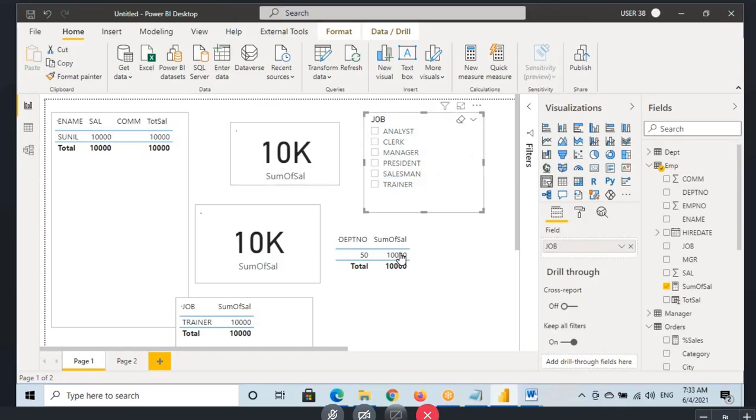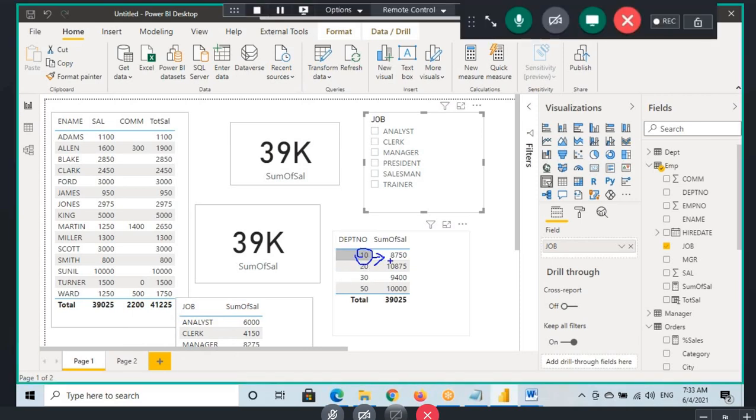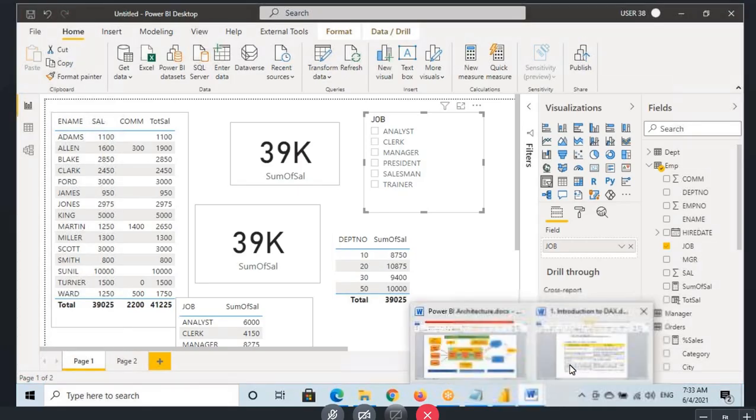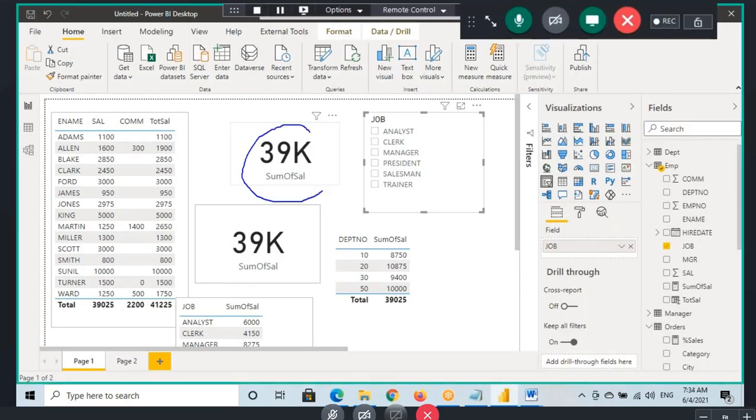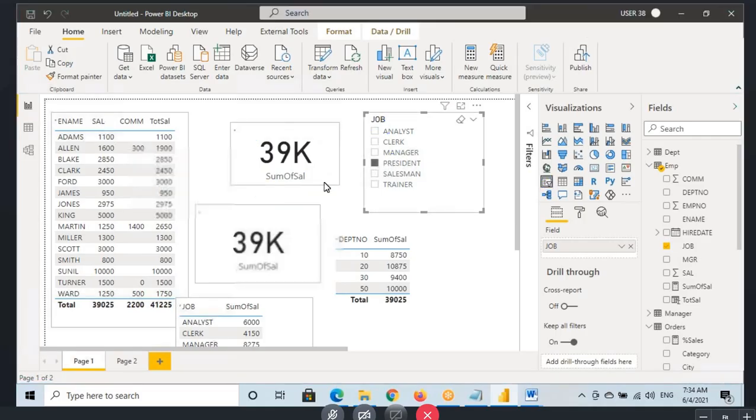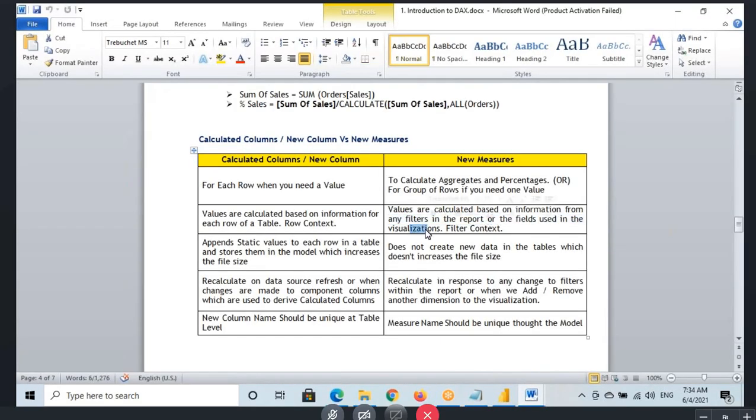When you select any filter value, the measure value will change based on the filter. Not only that, when you use the measure with any dimension column, at the dimension value level, it will filter the data and show that. That is the point I mentioned here. Values are calculated based on the information from any filter in the report. Slicer is also for filtering the data. When you try to filter the data, the measure value will change. President 5,000, it will change. And not only that, the measure value will be calculated based on any filter in the report or the fields used in the visualization.